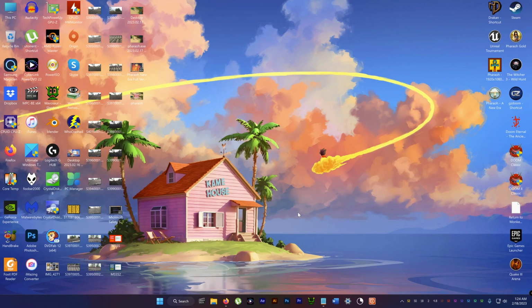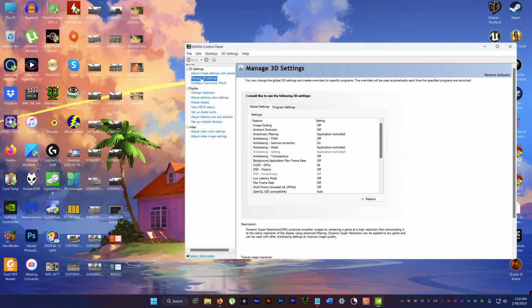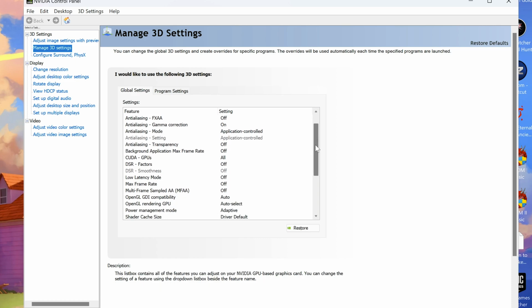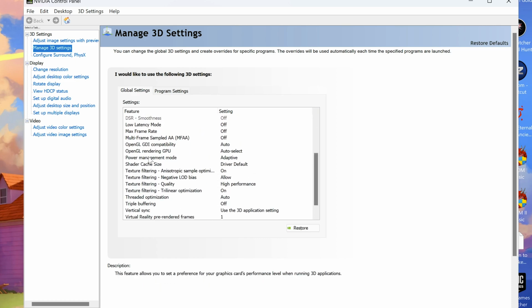Next, pull up the Nvidia Control Panel and go to Manage 3D Settings. Under Global Settings, go down to Power Management Mode and set it to Adaptive. This will make sure your graphics card ramps up only when needed.